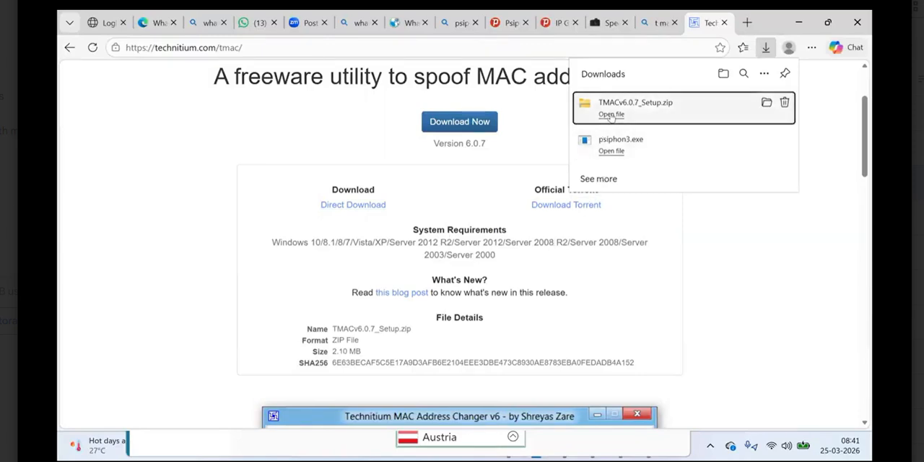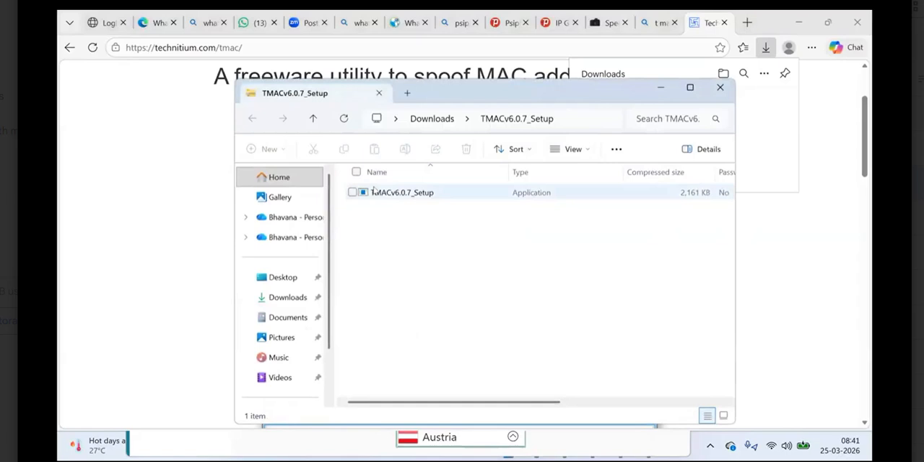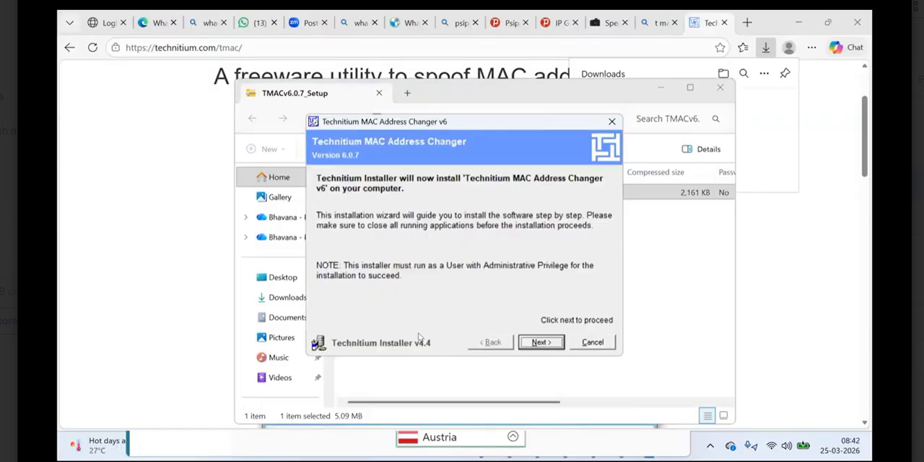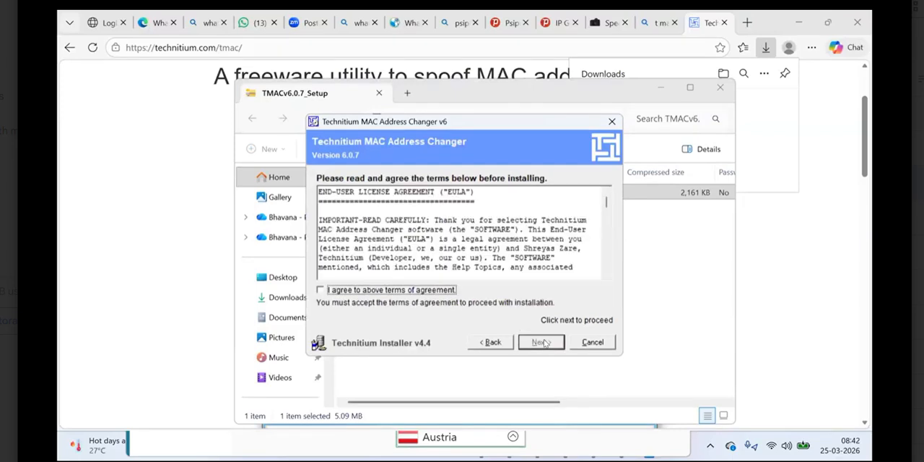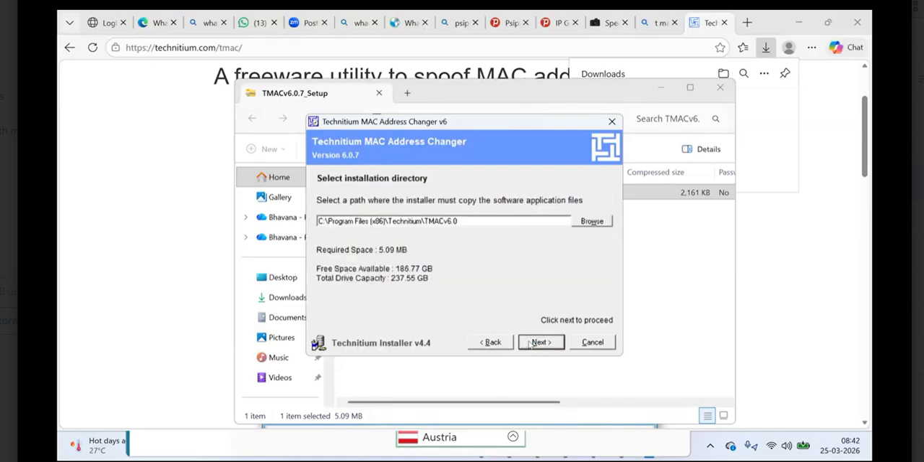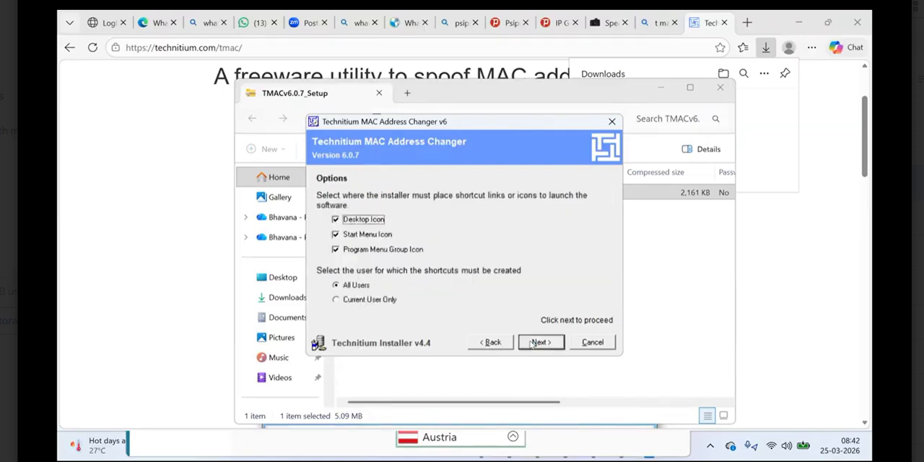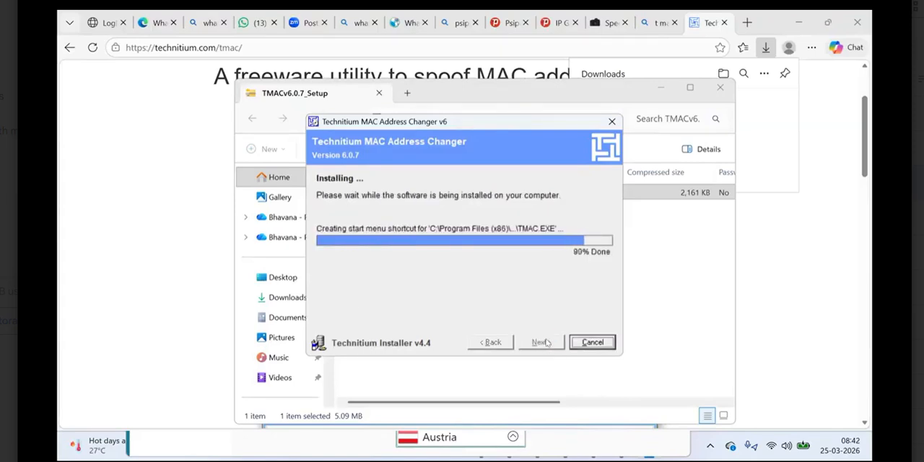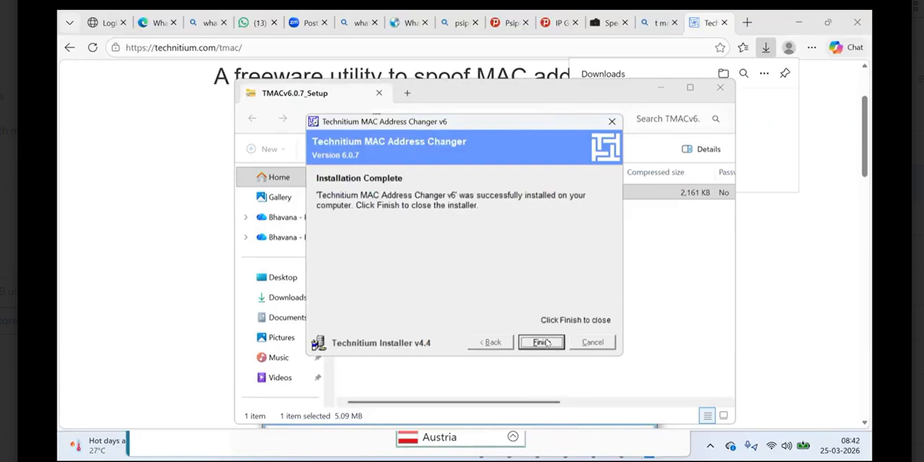Click on open. Yeah, double click. Click on yes or something if you get a pop-up. Click on next. Click on I agree. Next. Next. Click on next. Will I finish it? Yeah, click on finish.